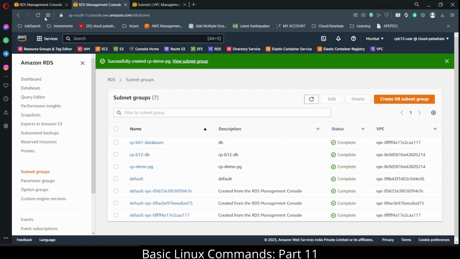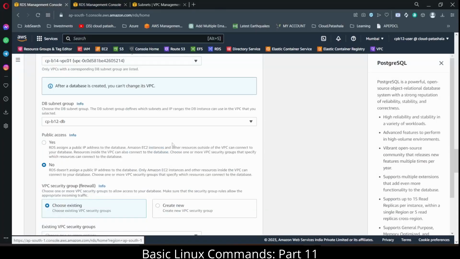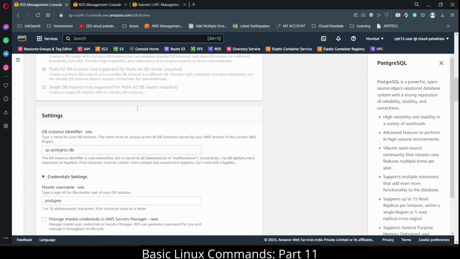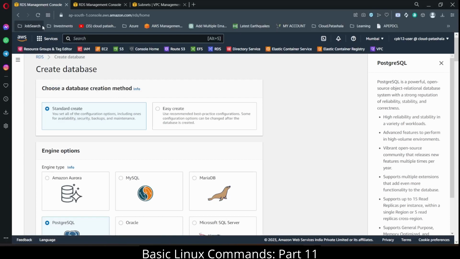Now that the subnet group has been created, I would come back and I could select either of the subnets. Now if you have just created the subnet group, you would again have to refresh the page and start creating the database again. That is, you would have to refresh the page.